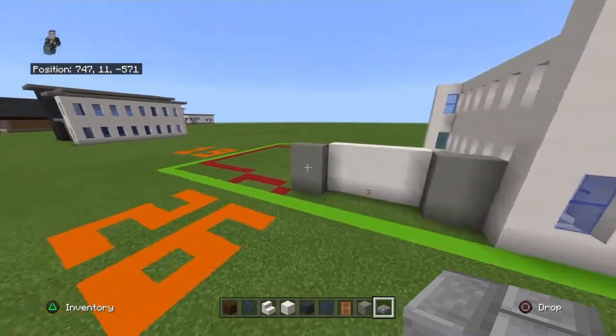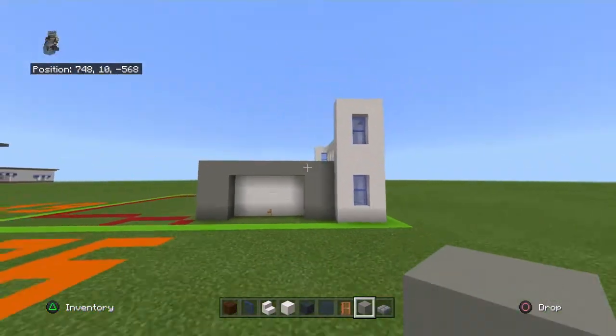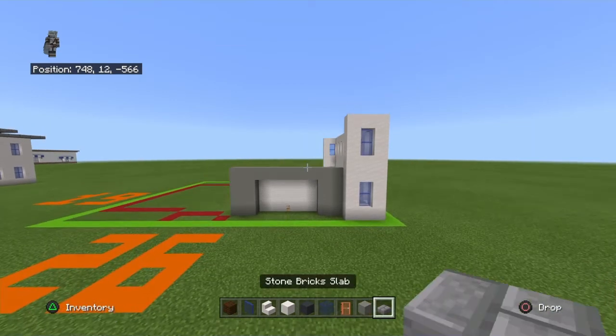Alright, what you want to do is you want to place a row of light gray concrete directly on top of this, and it just wants to be a straight line. So it does not want to go back with the garage, it wants to just go straight ahead of it to make the garage sink into the wall A block.